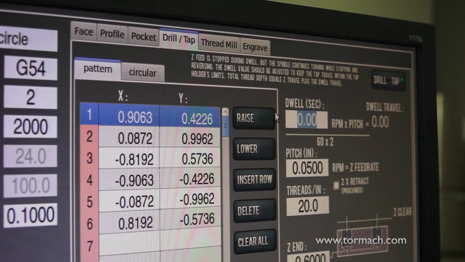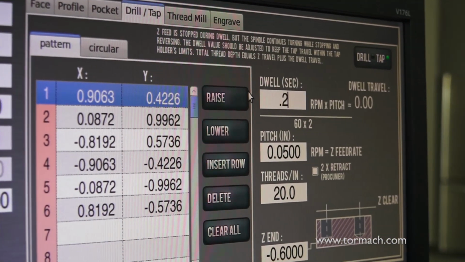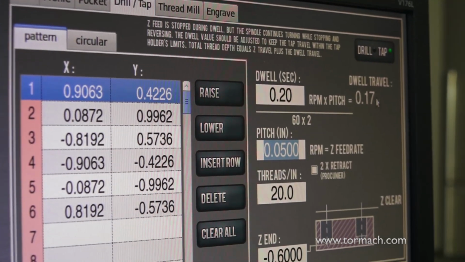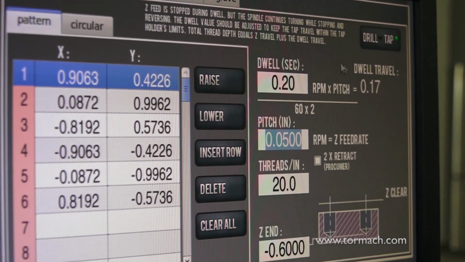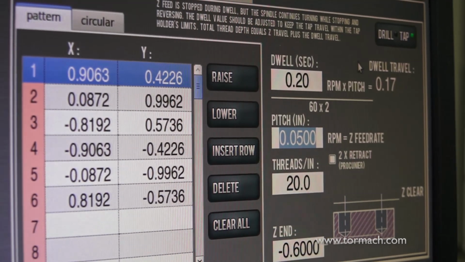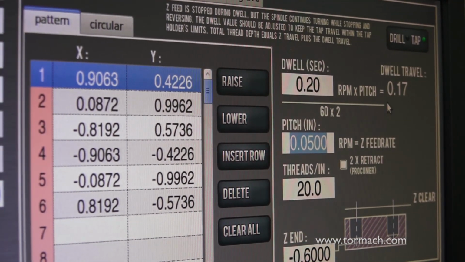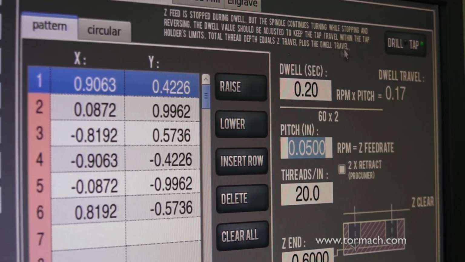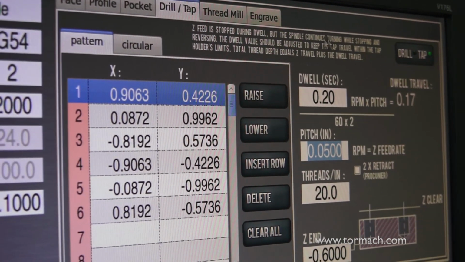Dwell here is for the tension compression tapping head. Some people like to tune it in, so we'll do a 0.2 second dwell. It basically says you'll over travel by a little bit. There's more information about dwell and tapping and tension compression in our tapping guidelines document. But you'll see there's a little note up here describing exactly what happens.